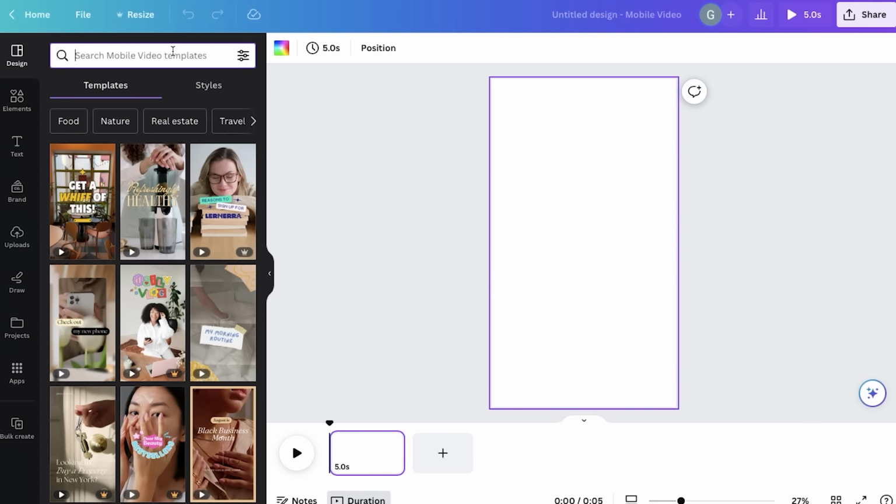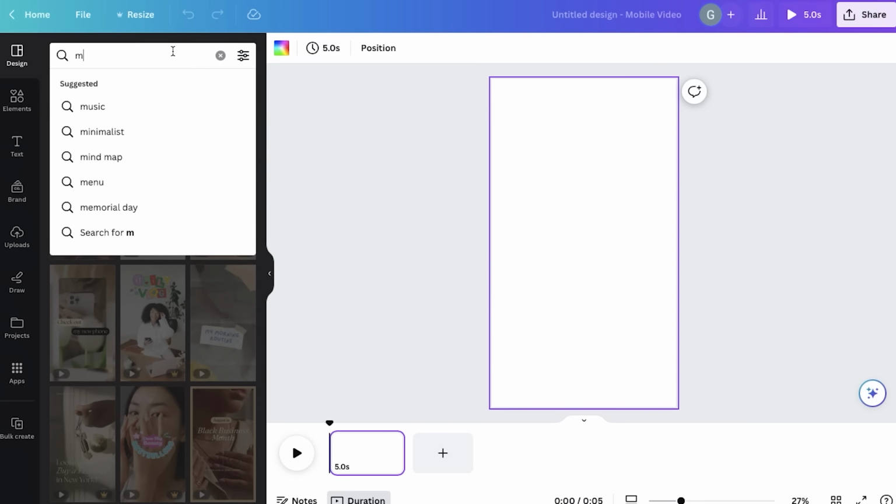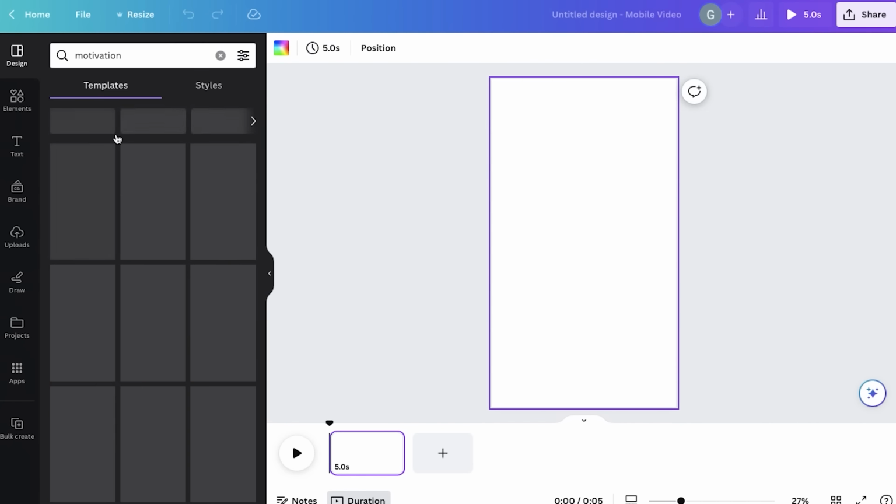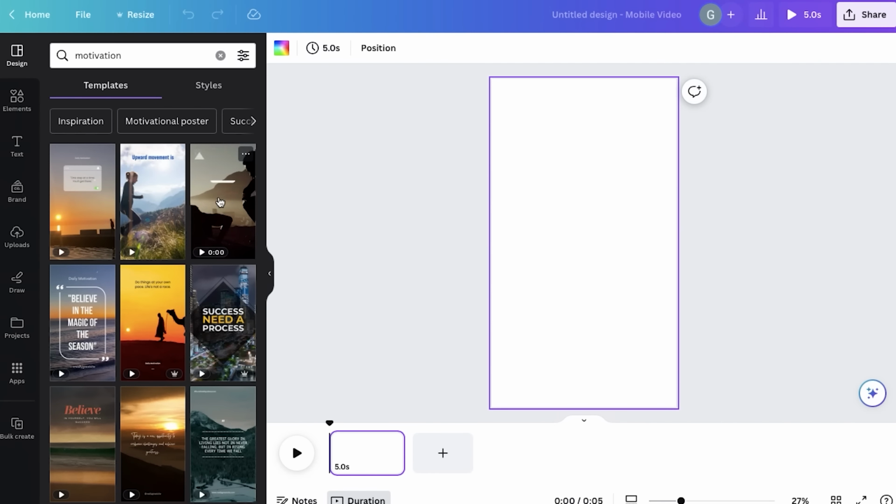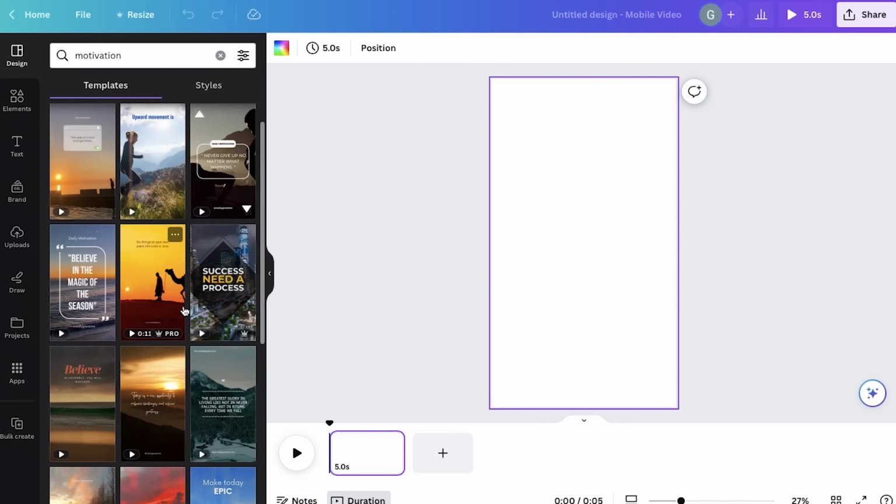So we're gonna go right here and type in motivation. All right, so we can use one of the templates from here. You can look through all the templates. The difference between the free Canva account and the pro account is there's a little crown. As you can see in this one here, it has a crown. It says pro. This is part of the paid pro account, and these are free. These have free licensing that you can use.